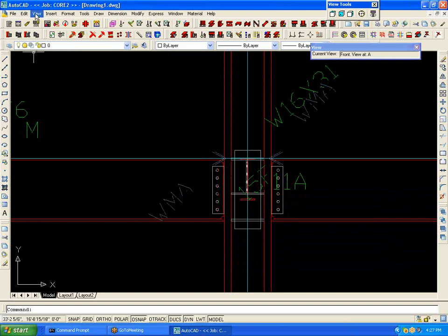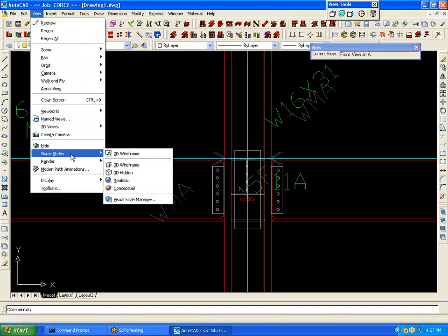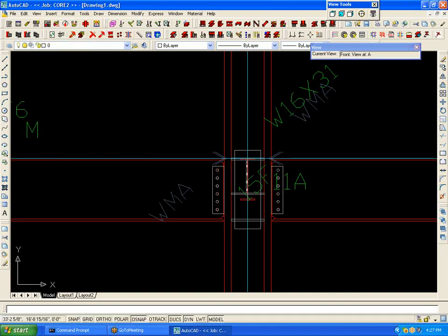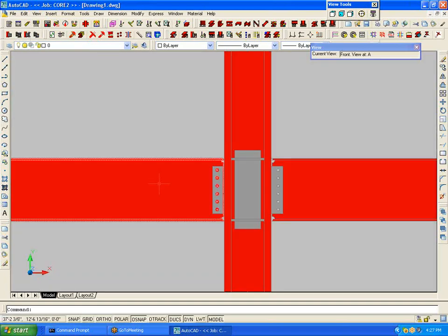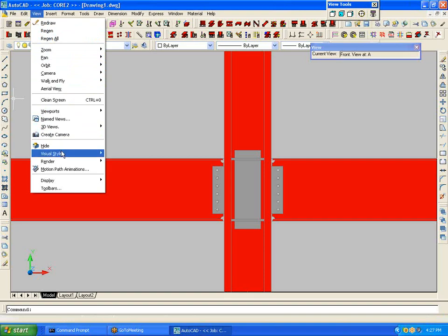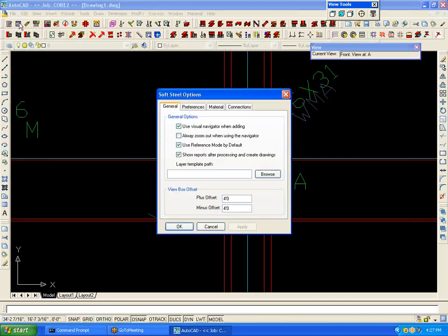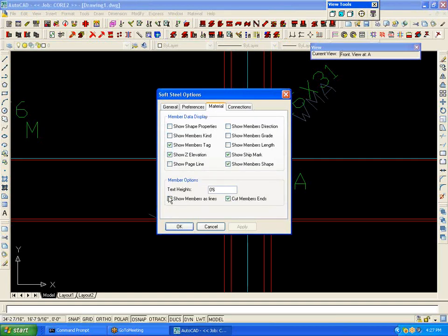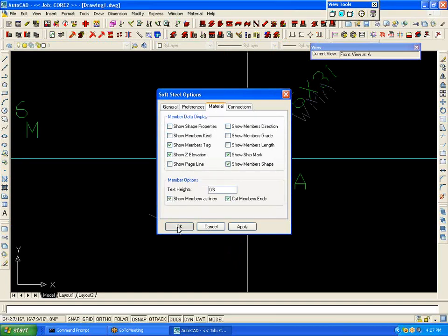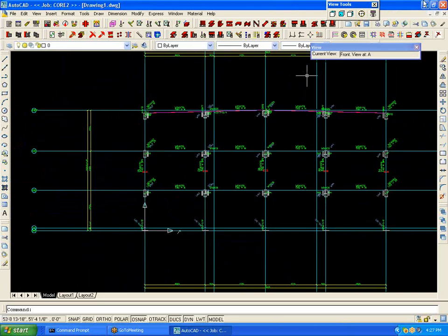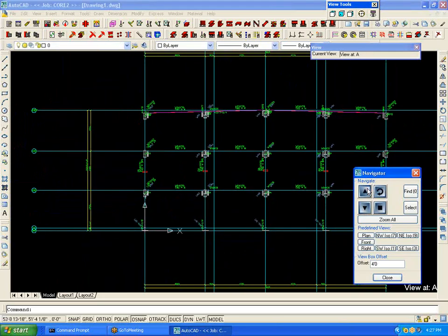Okay, and of course now you can also take the view and go to Visual Styles and shade it in, and it'll show it as a 3D model that you can then flip around and rotate around on the screen, which I know is a lot of fun and is very, very impressive, but that's not what we get paid to do. We get paid to produce shop drawings, and that's what I concentrate on because I'm a detailer. Show members as lines. Okay, so let's go back to a plan view.